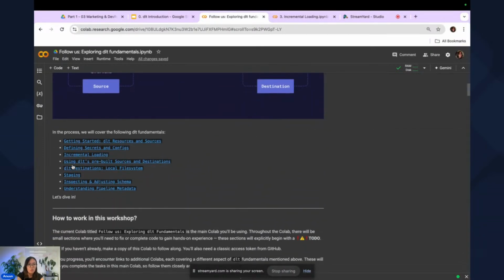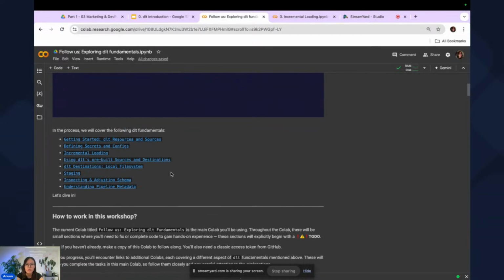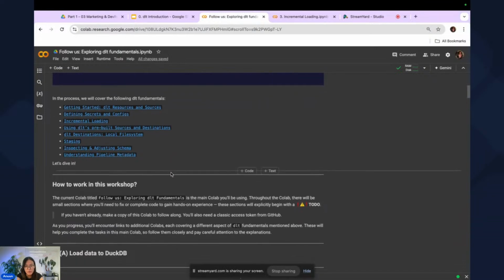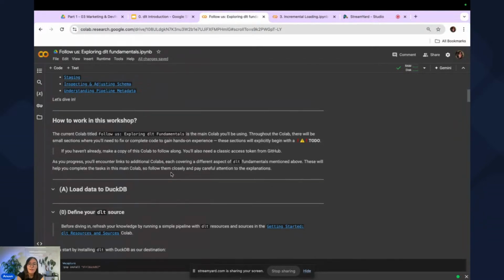In the process, we will cover these topics. They were also shown at the end of the introduction presentation. You don't have to dive into the details of the names right now, as we'll cover them one by one. Now you might be a little confused about the structure of this workshop, so let me explain. The current collab, Follow Us, Exploring DLT Fundamentals, is the main collab you'll be using. Throughout this collab, there will be small sections where you'll need to fix or complete code, and these sections will explicitly begin with a very noticeable to-do, like this, with 3 emojis.